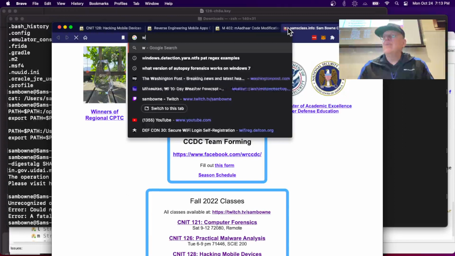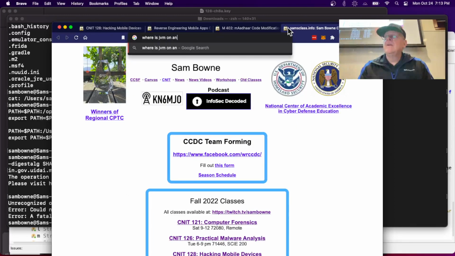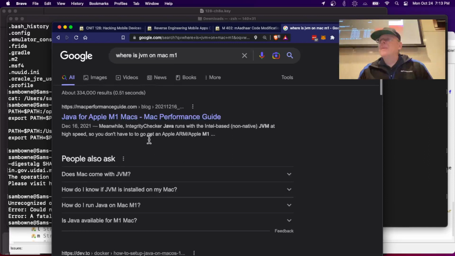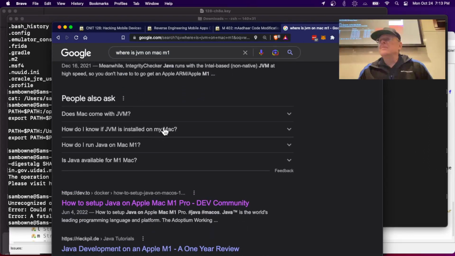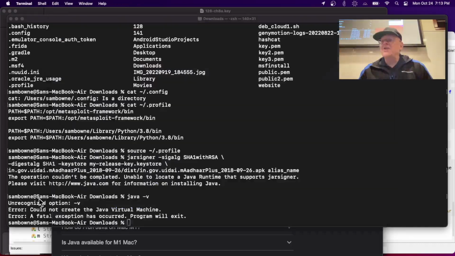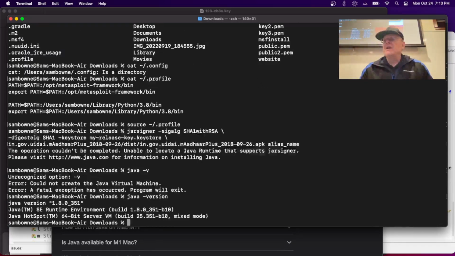Where? On Mac M1. Java dash version. Yeah, it should, shouldn't it? But I think it's not going to work. Let's see. I think I tried that. Java. Oh no, it was working. Java dash version. No, wait. I did have it. All right, so now I know. So how do I find it?